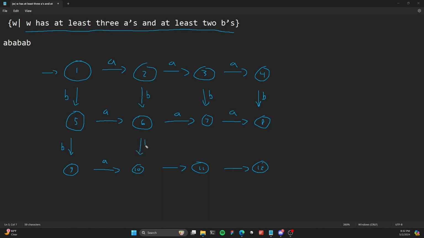And then we can put arrows with B downwards, right? And then let's release it with A's. So you can see what's happening here. Let's go through our string again. A, B, A, B, A, B. So A, B, A, B, A, and then this is going to be our accept state.